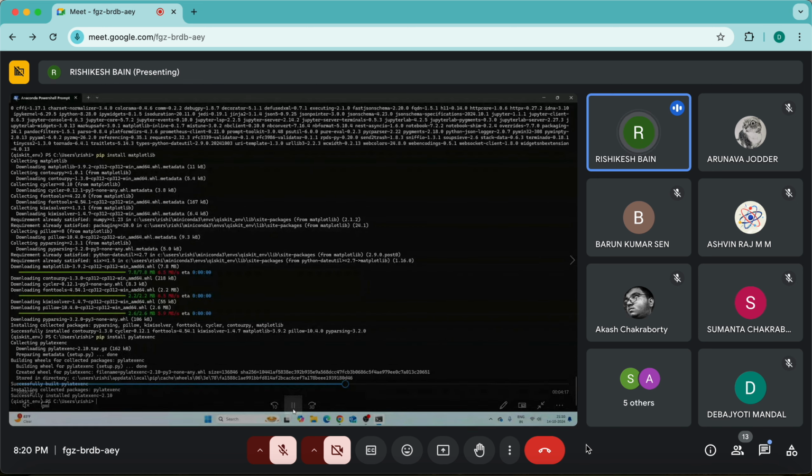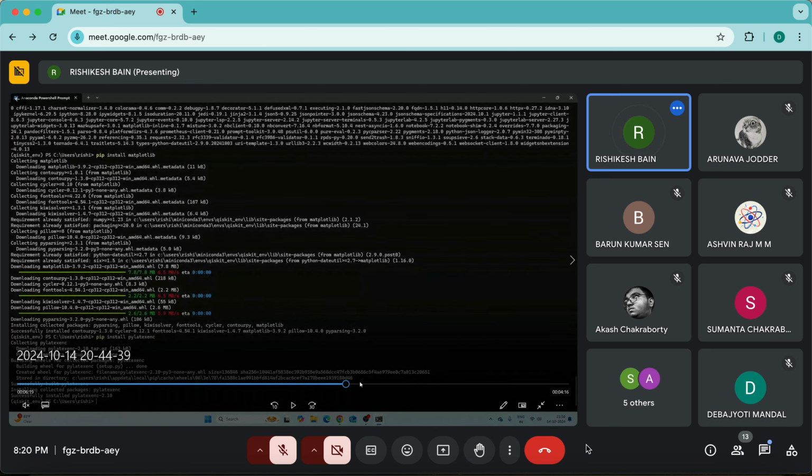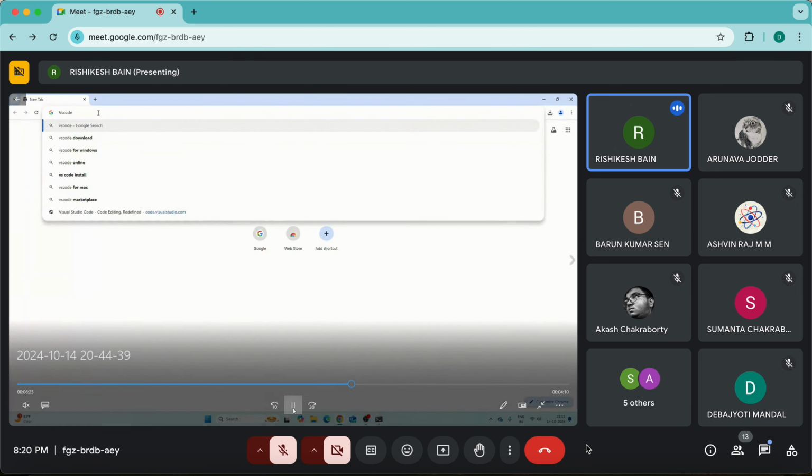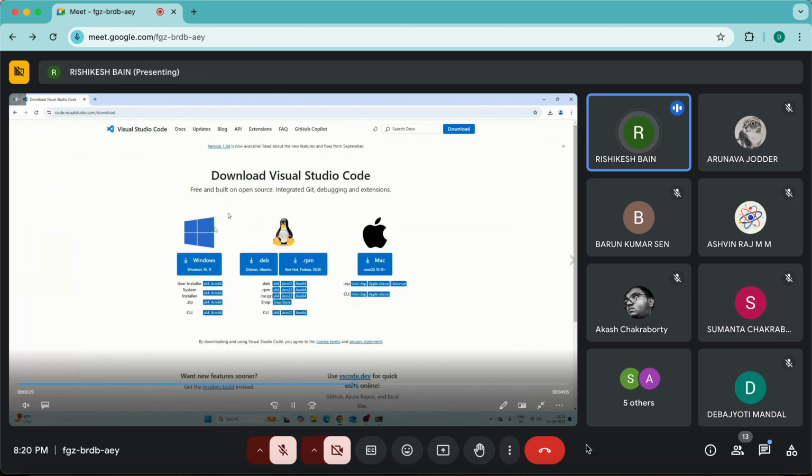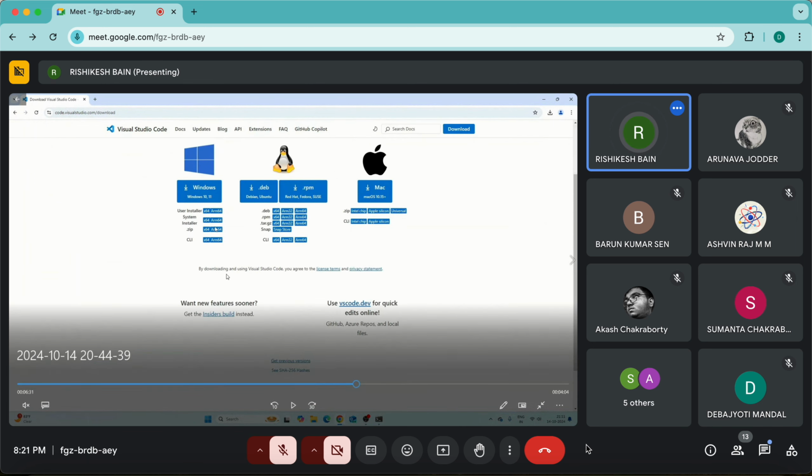Now, if you have VS Code, then you can skip this; or else this is the installation of VS Code. As usual, just head on to Google and search for Visual Studio Code, and from here download VS Code based on your operating system. If you have Mac, you can install it from here. If you have Windows, you can select Windows 10 or 11. And if you have Linux, you can select Debian, Ubuntu or whatever you have.